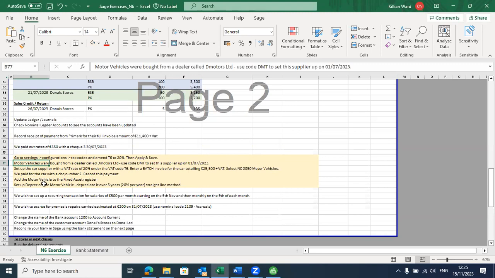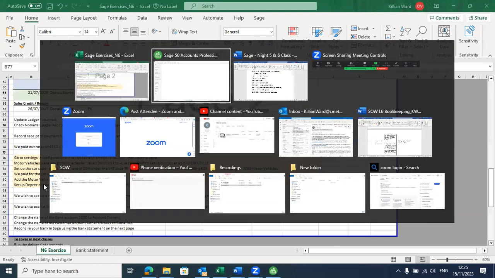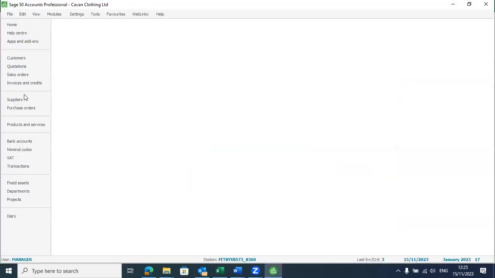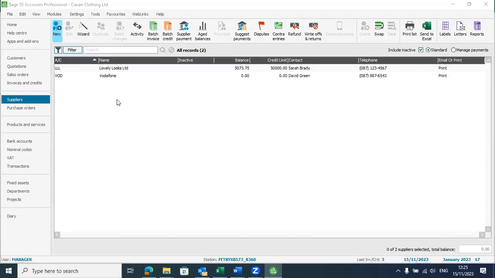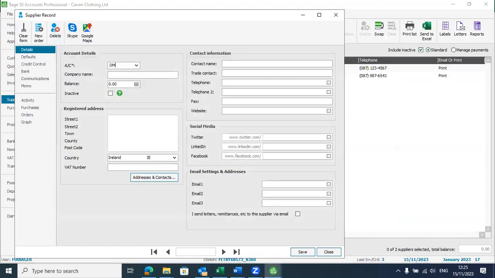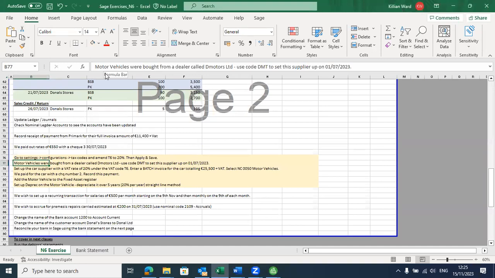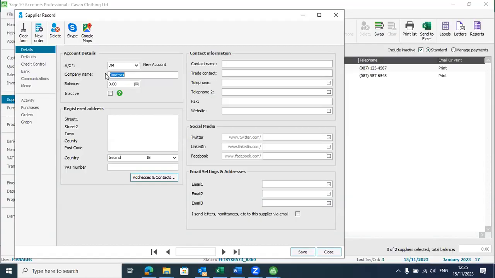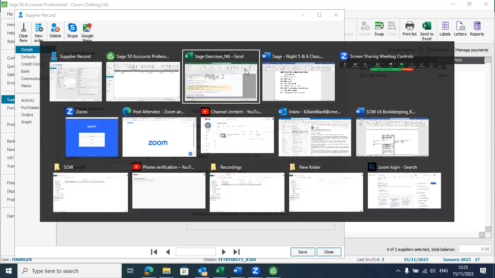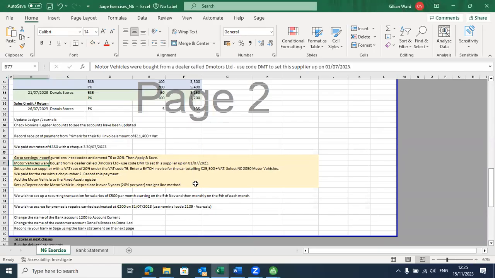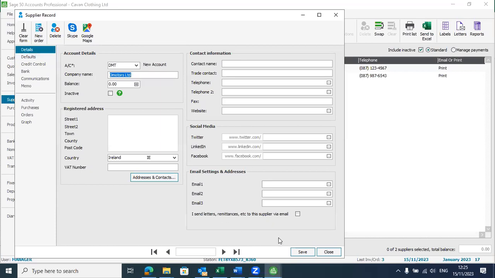So we bought a motor vehicle from a dealer called D Motors. So set him up as a supplier, DMT. Supplier, new, DMT, D Motors, D Motors Limited. We don't have an address or contact details for him, I don't think. No, so don't worry about that.